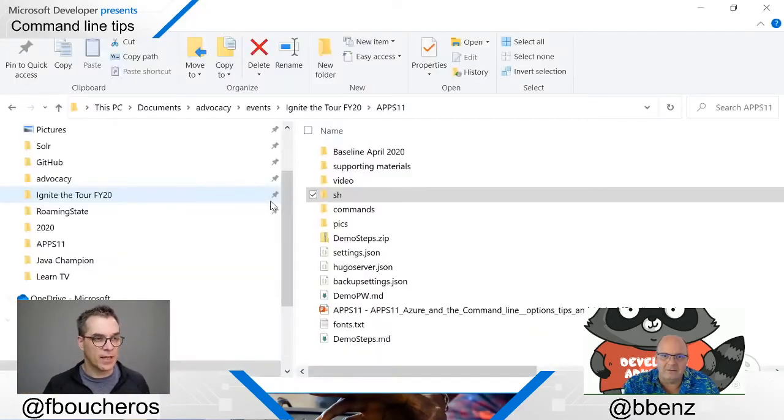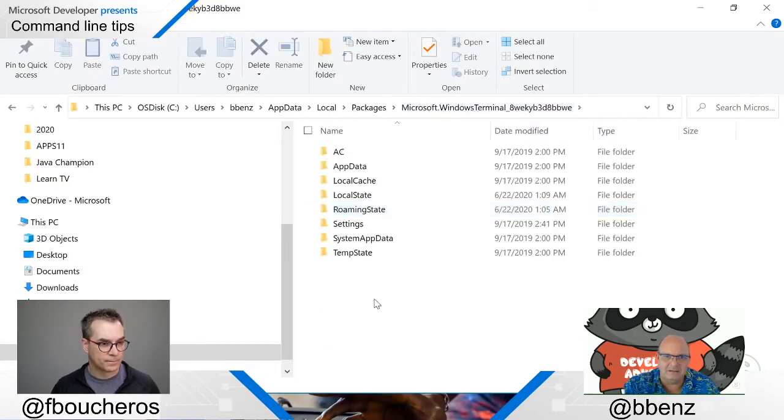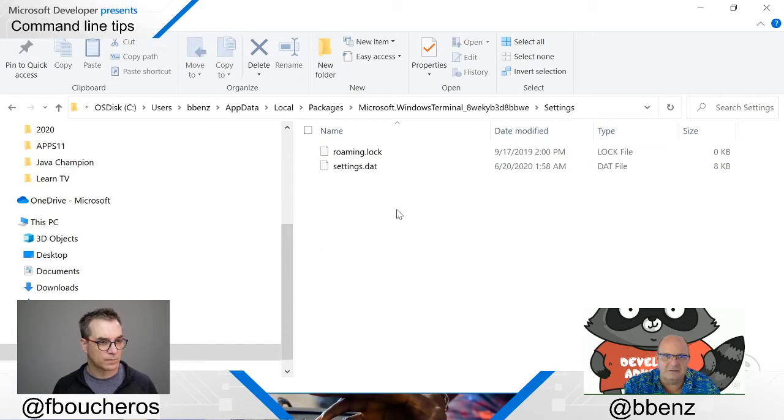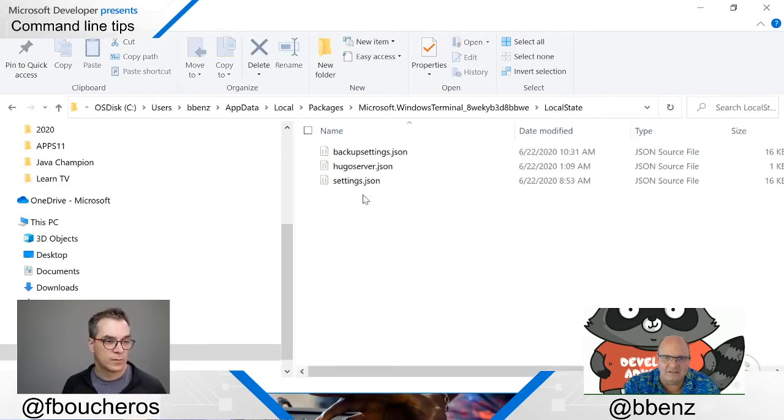Is that what you're saying? That's correct. It's stored in a directory over here. And if I look at my settings directory, there it is. Oh, no, that's the DAT file. Sorry. Where is it? Darn it. I think it's in local state. Yeah, settings JSON right there.